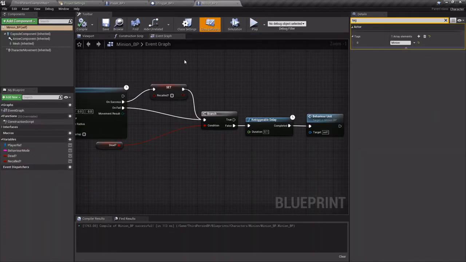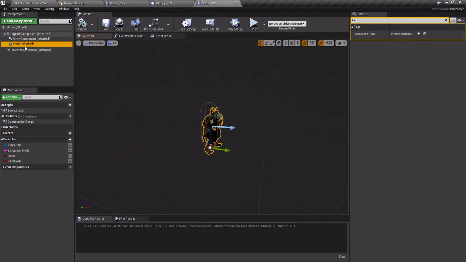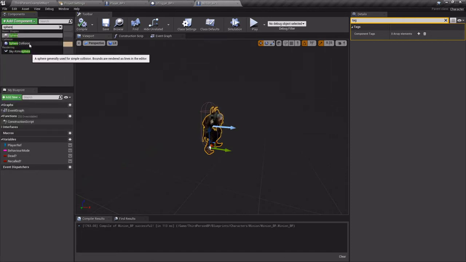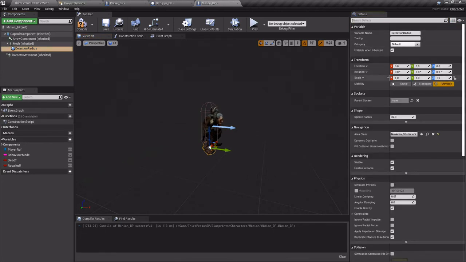Oh, one more thing we want to do in the minion. Alright. Same thing as the last time. We want to go to the mesh. Same thing as for the player. He needs an interact radius also. Otherwise he won't register. So we'll highlight the mesh, go to add component, and add the sphere collision. And it can really just kind of be at the bottom there. I'll just call this detection radius. Actually, we can use this for enemy detection later on.